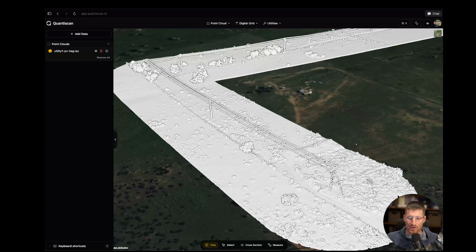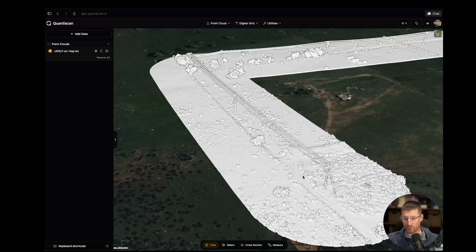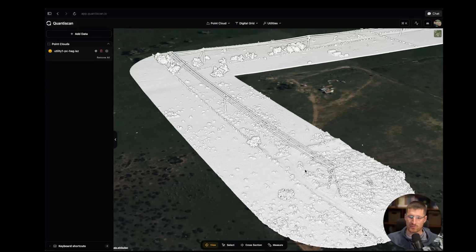In this video, we're going to go through the process of creating a digital grid in Quantiscan. A digital grid is basically a digital twin of your electric utility network. If you're familiar with other tools like maybe PLS CAD, this would be analogous to a method 1. It's basically a vector representation of the key assets in an electric utility network: poles and wires and guy wires and cross arms and all that good stuff.